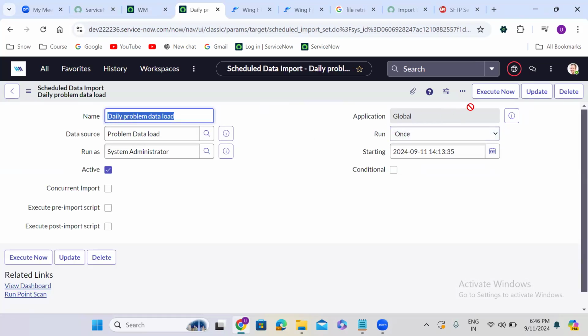Whenever you click on execute now, this is like a scheduled job, guys. The scheduled job will run. It will actually run this data source. This data source will fetch the file from FTP server. It will import the data into temporary table. From the temporary table, transform map will run, and finally data will be transformed to the target table.